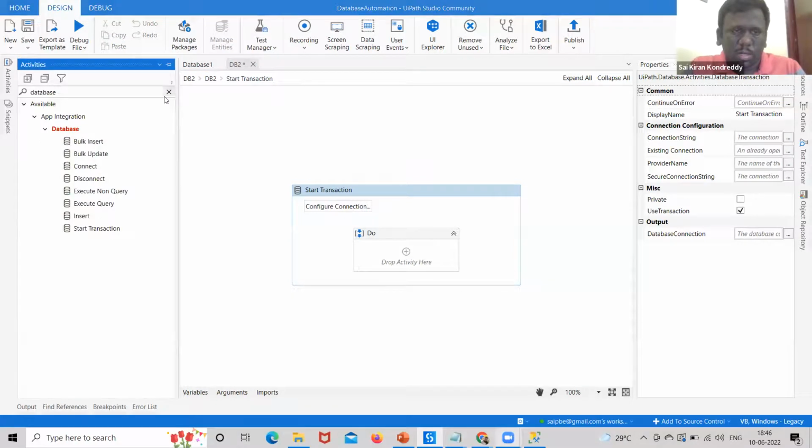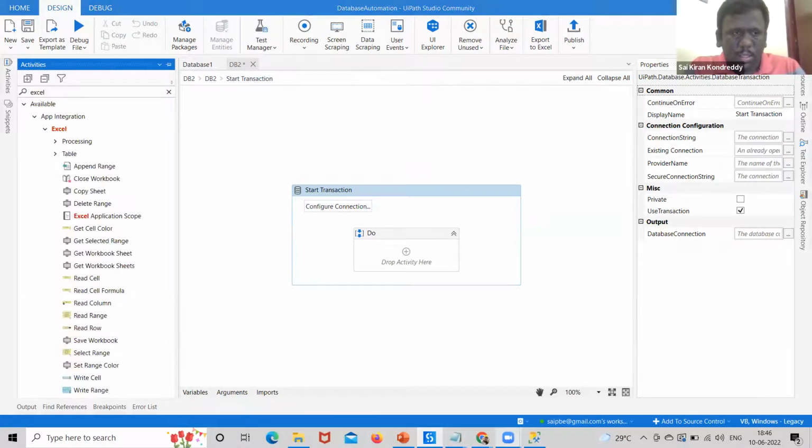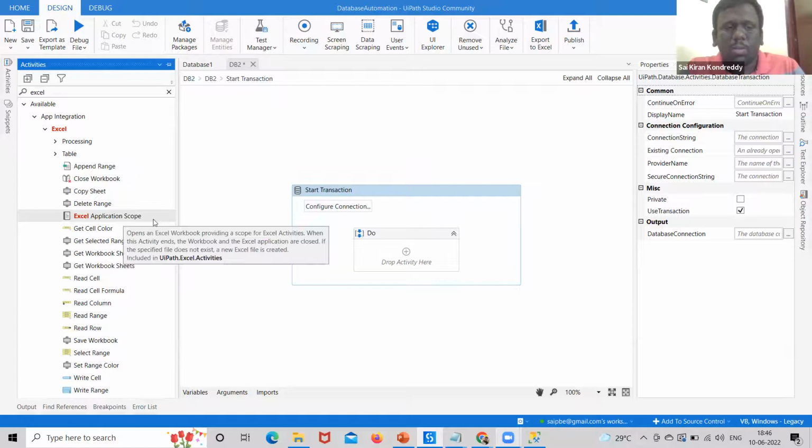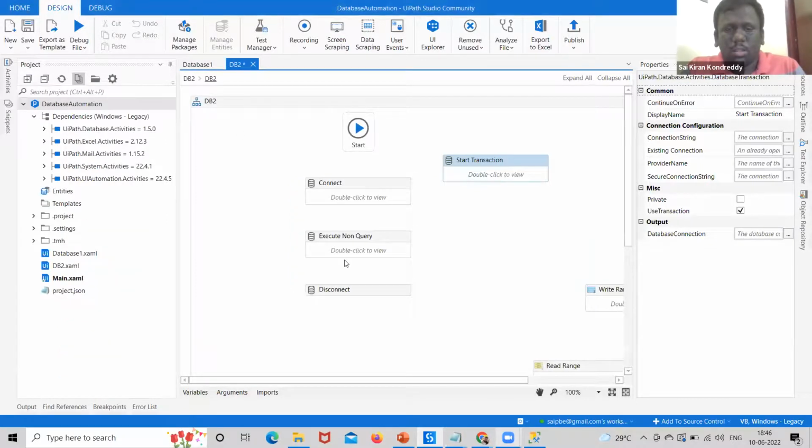I was just forgetting that Excel command: Excel application scope. So how to use this Excel application scope? Under the Excel application scope, you can use a number of commands like read and write. The same thing happens here. If you want to start a transaction, it will be connected, and under this particular connect command, you can use all the things. That is what happens inside the start transaction.